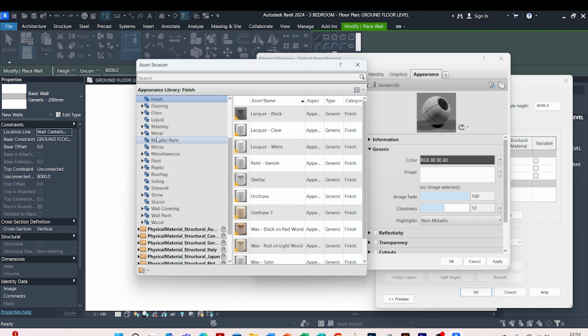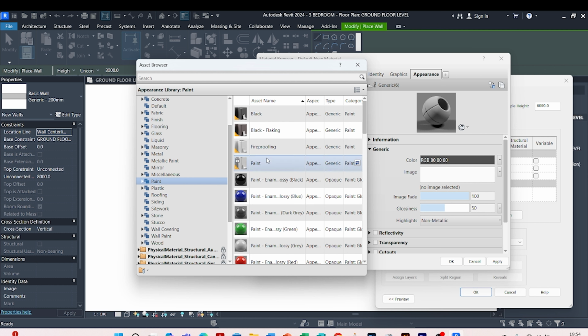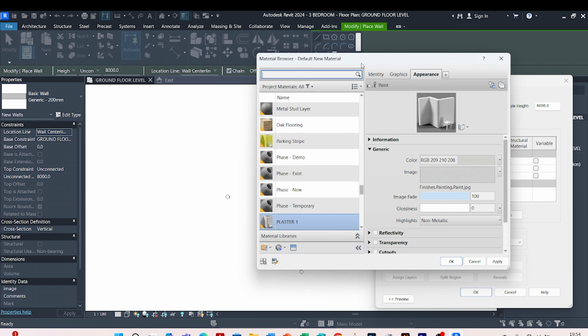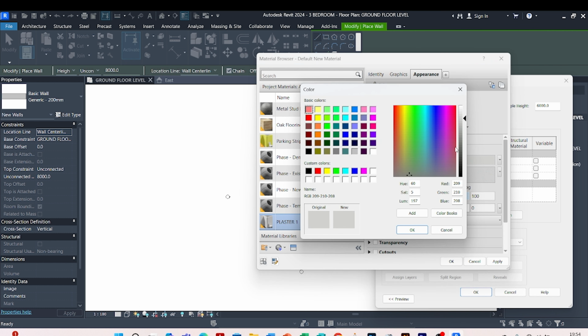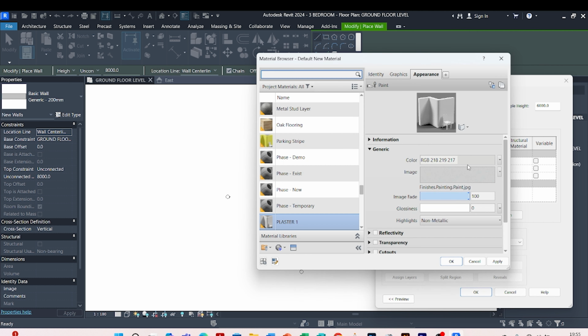We can look for paint. Paint is somewhere here. We can paint it. We can just go with this paint, the white one, replace it. You remove this, the color, yes, this is okay. That is white. So after replacing that, we apply, we say okay.